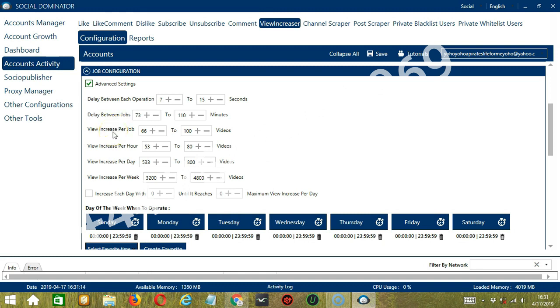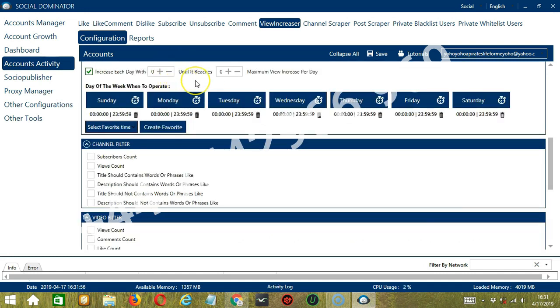View Increase per Job will allow you to specify the number of videos you want to target per job or per cycle. You can also specify the number of videos you want to target per hour, per day, and per week. Click this box to increase each day with a specific number until it reaches another custom number of maximum view increase per day. You can also create a daily schedule under day of the week when to operate.